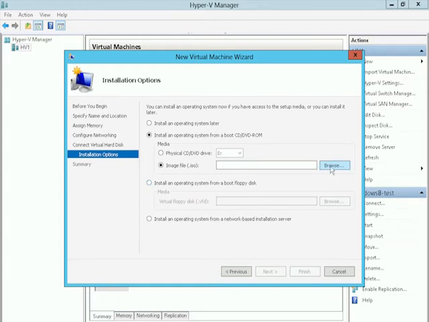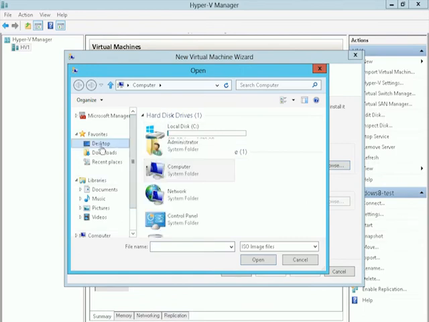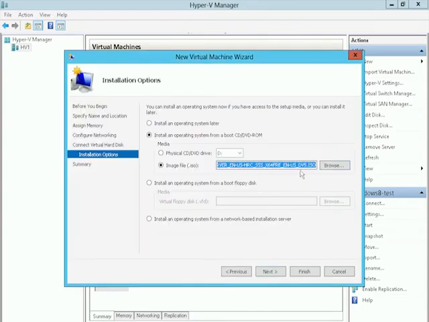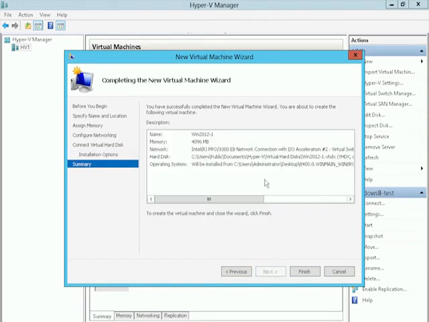I'll click Browse here, and I put the file over on my desktop. This is actually the ISO file of Windows Server 2012 that I downloaded from Microsoft TechNet. I'll click Open here. And now that we have an ISO file that we're going to boot this new virtual machine from, I'll click Next. We can review what we're about to do here in the summary. We're about to create a new virtual machine named Windows 2012-1 with 4 gigs of RAM. It'll be connected to this network we selected. The new virtual hard drive will be located in this path and will be booting from the ISO file that I specified here. I'll click Finish.